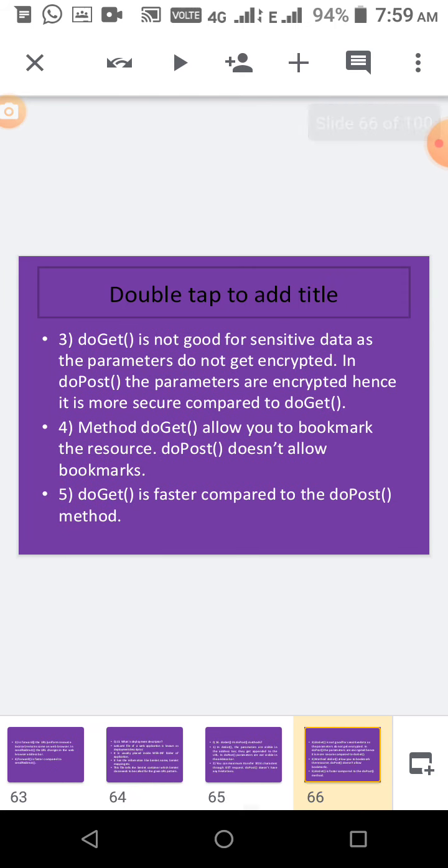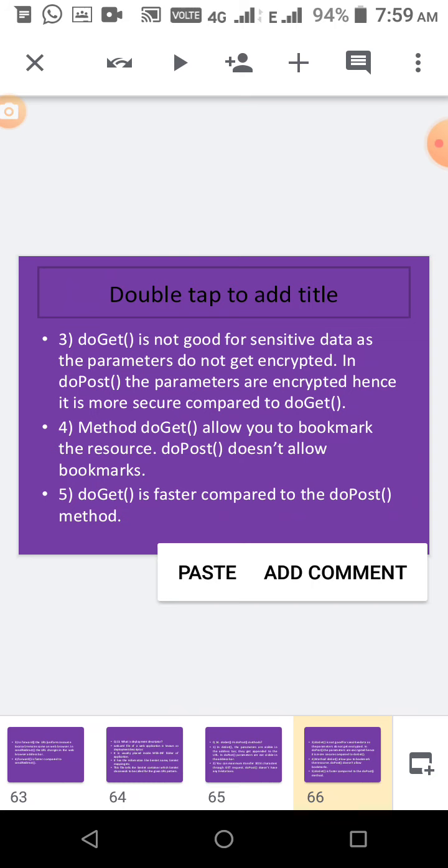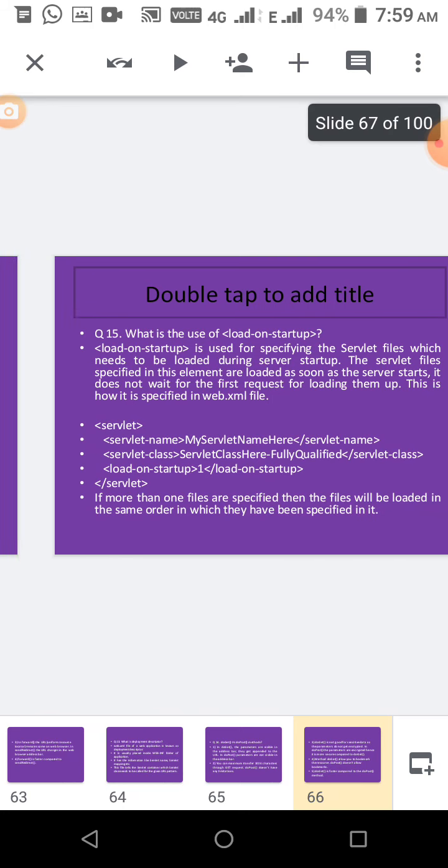doGet is not good if you want to send sensitive information. When we are transmitting sensitive information, we have to use doPost. doGet allows you to bookmark the resource, but doPost does not allow it, and doGet is faster compared to doPost.